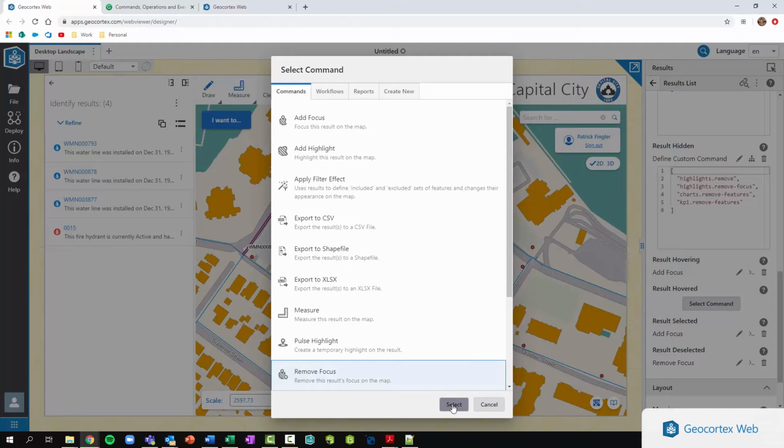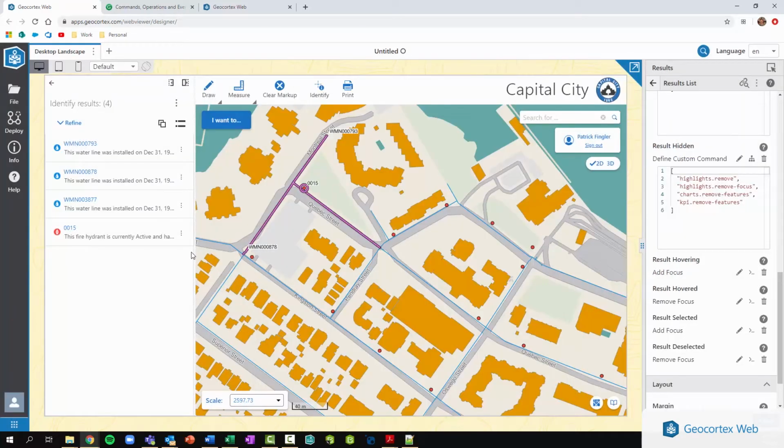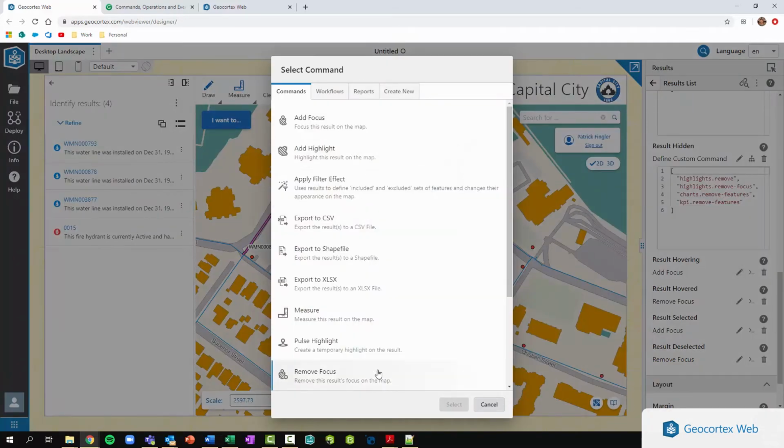Now that I have both of those configured, let's hover over some results. You can see here, rather than doing that pulse highlighting, it's being nicely configured to highlight each individual feature as I hover over it. Here you can see I used the out-of-the-box commands.